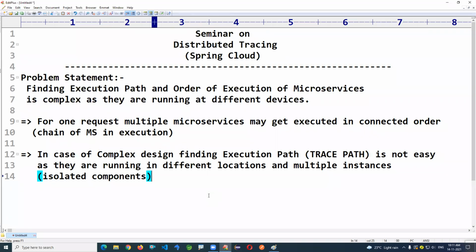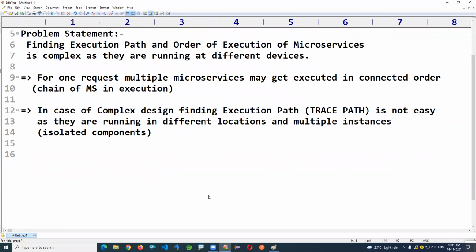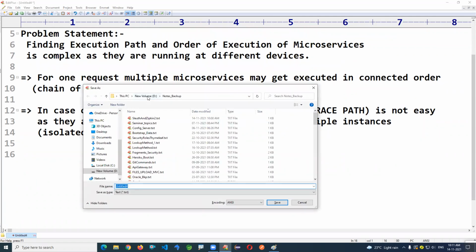Debugging, or execution path finding, is not as easy as you think, like in a monolithic application. In monolithic, everything stays in a single place so that you can find what is happening in a clear way, but here it's not easy. Then what we are going to use here is a microservice pattern.